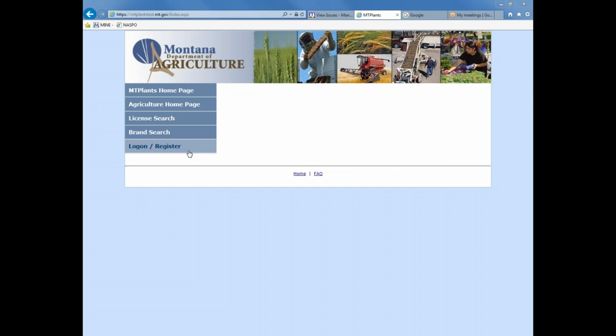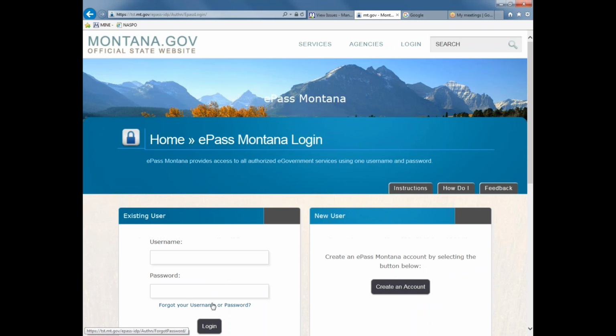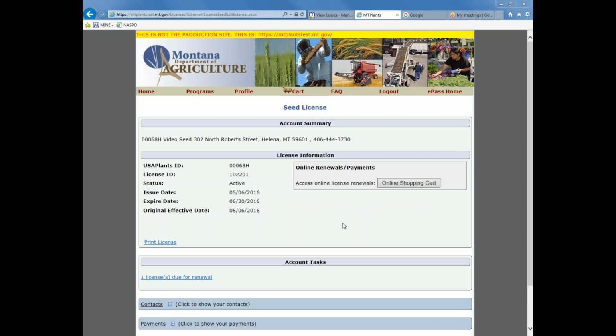For existing users, select the Log On/Register, log in using ePass Montana, and log in with ePass Montana. In the existing users grid, enter your username and password and select Login. This brings up the account homepage. From the license information section, select either the online shopping cart or in the account task section, select the One License Due for Renewal hyperlink.